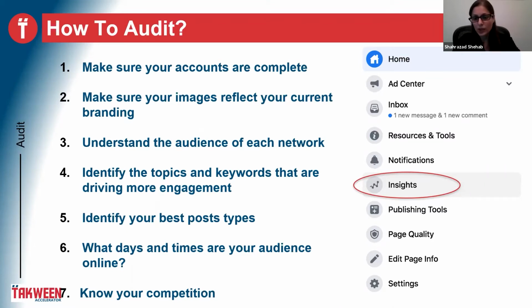Number three, you need to understand the audience for each network. It is very important to analyze the demographics of your followers, as you need to know whether your target audience is found on this channel or not. Number four, identify the topics and keywords that are driving more engagement.